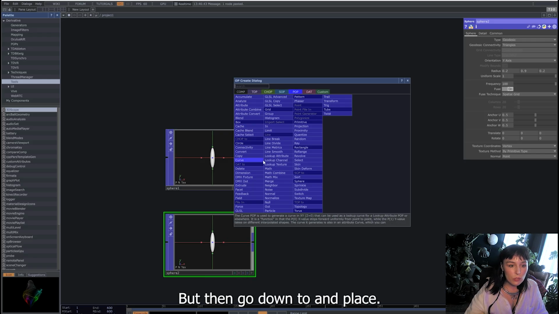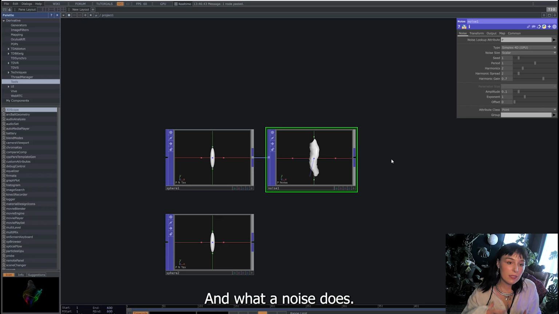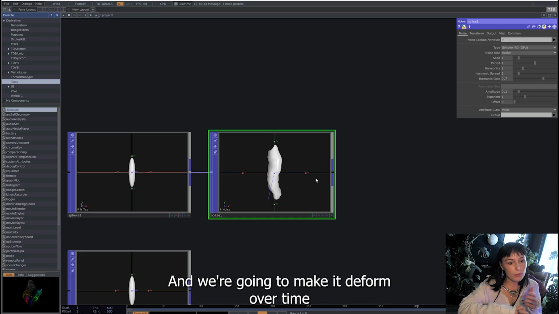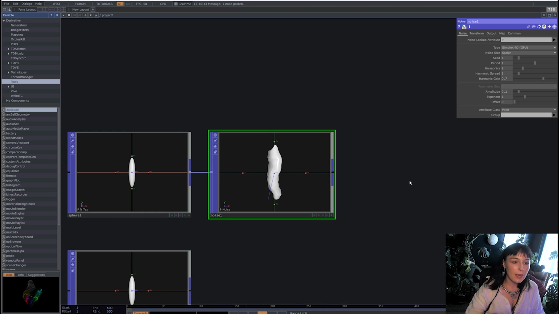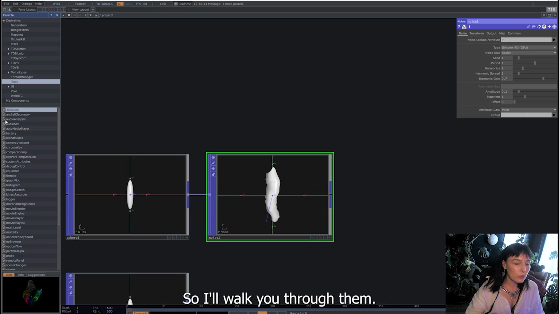Going to go down to a noise, and what a noise does is it's like a random generator, and it's going to deform our sphere, and we're going to make it deform over time so that we can get those kind of beautiful flowy movements that we like. And over here you can see the different parameters of our noise, so I'll walk you through them.